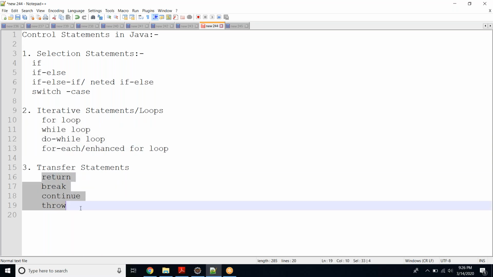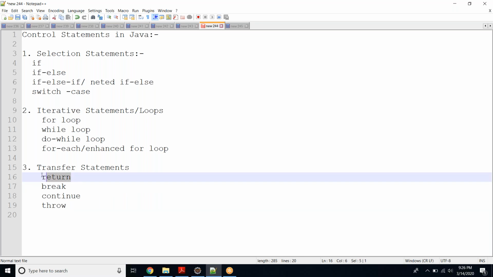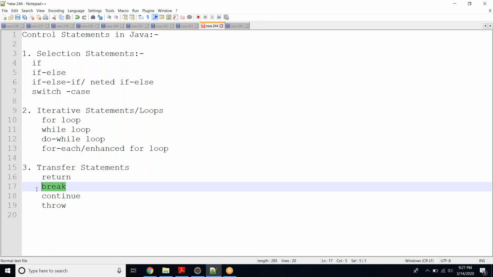Now we have transfer statements as well. By the name you can understand that these statements will be used to return something or transfer something. Basically transfer some value, or transfer the execution somewhere. We have already discussed return, where we have used the return keyword. Can anybody tell me where we have used return? In methods, to return a value from a method. Yes or no? Yes, to return a value.